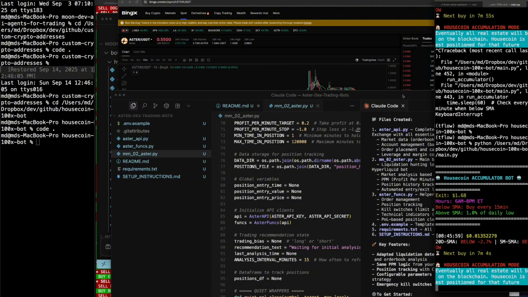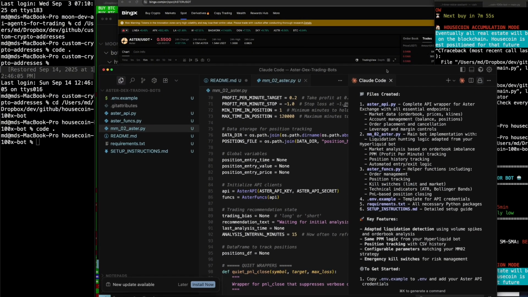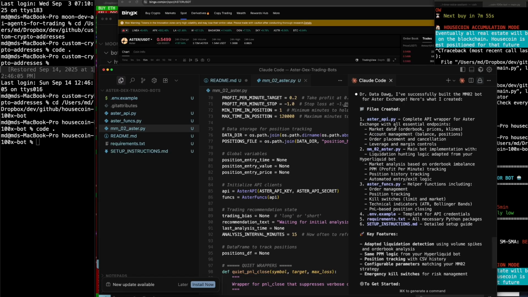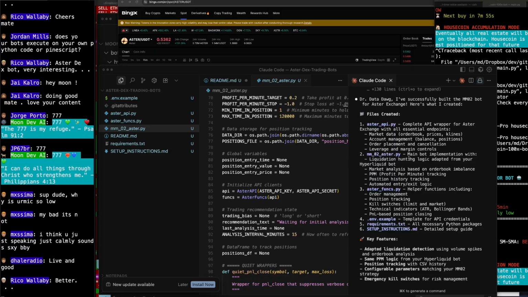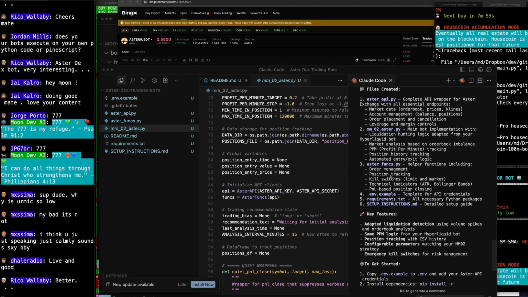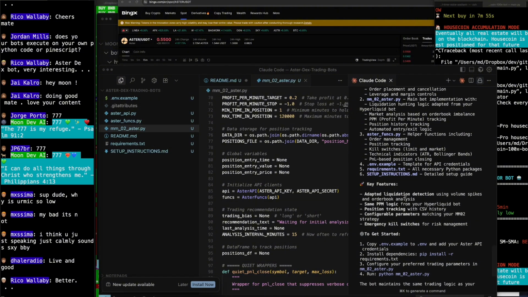Okay, sick. This should be done. I just need to go ahead and update my .env. So she said she made the Aster API .py. Okay, the MMO2 Aster main bot implements your liquidation hunting logic adapted from your Hyperliquid bot. Market analysis based on order book, position history, Aster funcs, helper functions, including order management, position tracking, kill switches, .env example, all necessary Python packages.